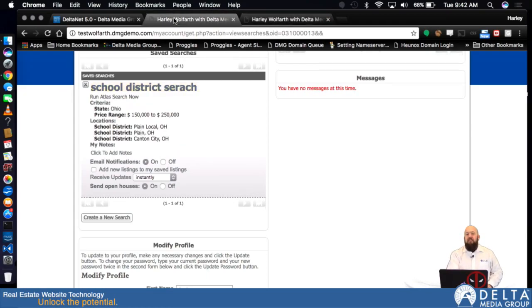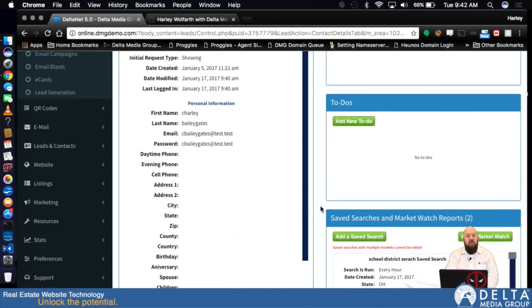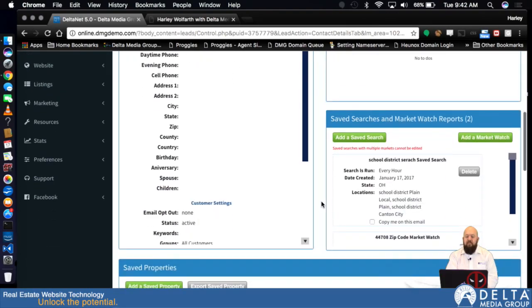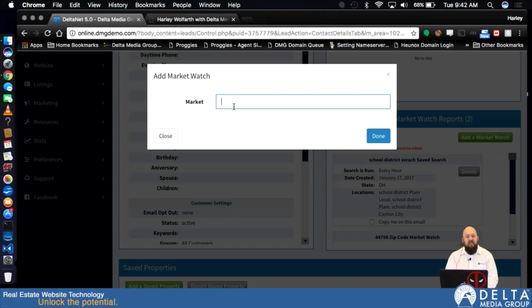All right, so moving on from saved searches, close out some of these windows, we can take a look at MarketWatch reports. There are two ways to go about setting those up, which are very similar to the saved search system. You can go down here and click on Add a MarketWatch, and we can say by market or by radius, but in this case, it only needs the market because these reports just show you general information about that market that's not specific to any property types or property criteria. It's just information about whatever market you picked. So this works the same way. You can use a zip code if you type in a valid one, or school district, city name, county name, things like that.